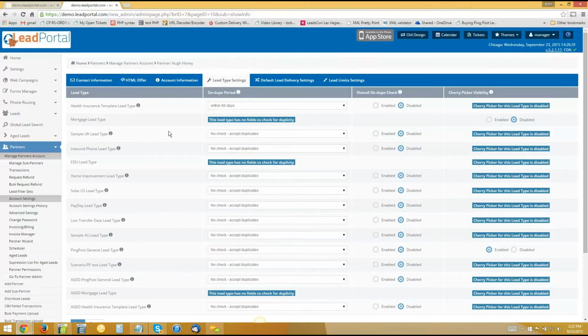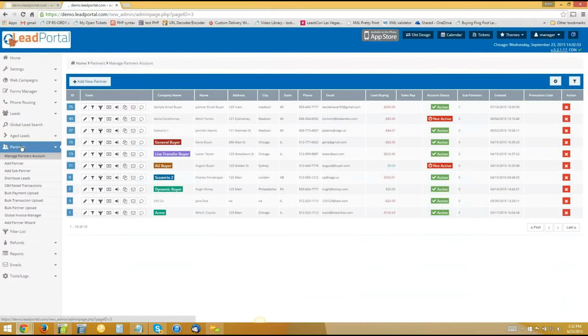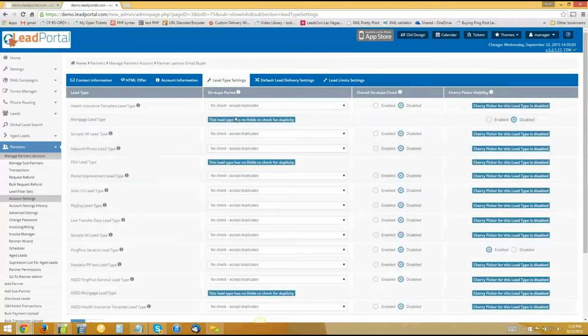So duplicates, that could be another reason a lead does not sell. Again, to backtrack where I viewed this information, you can click on your partners or your buyers or your agents, whatever they're referred to in your system. If you click on their lead type settings page, this is where you can see what your duplicate check field currently is by highlighting over the I for each lead type that you have. And this is where you can set the dedupe period for what leads they can purchase.